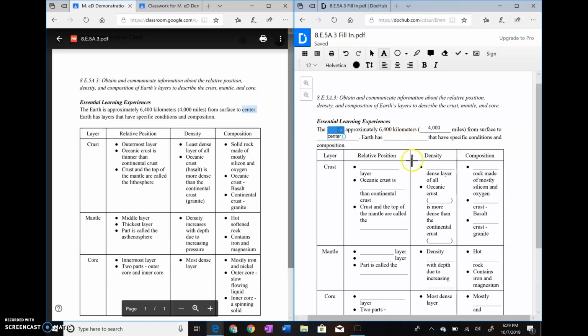We'll continue doing this for the entire document, and I'm going to do one more just to show you. So Earth has blank, so we're going to click inside that blank, and over here it says Earth has layers that have specific conditions and composition. Earth has blank that have specific conditions and composition. That means in this text box we should have the word layers. After we type it, we can move it to wherever we want it to be so it fits on our blank nicely. And then you can just click out.